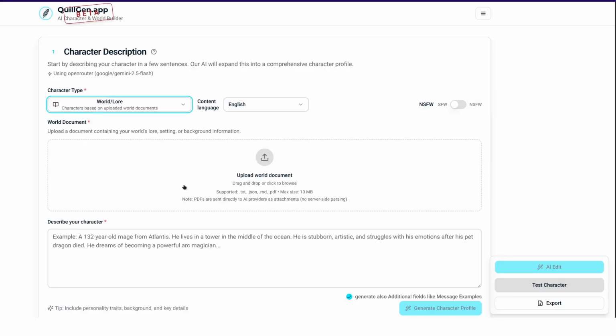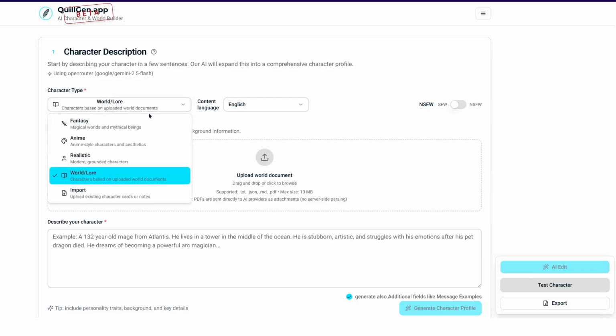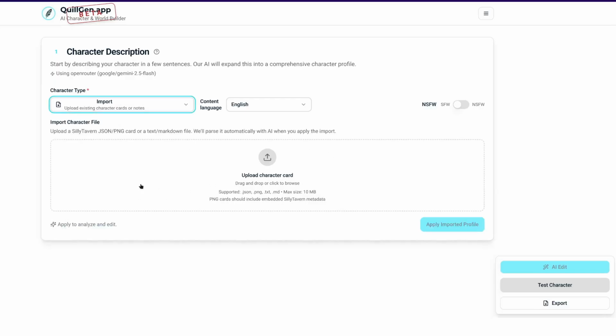After logging in, you also have two additional character types, world/lore and import. Selecting world/lore, you can upload an up to 10 megabytes large description of the world your character is supposed to live in. You can also import existing characters or self-written character descriptions.